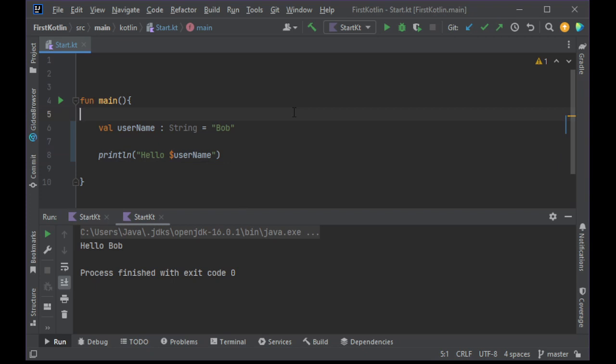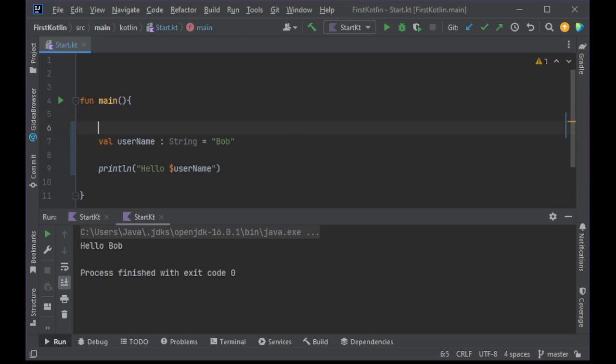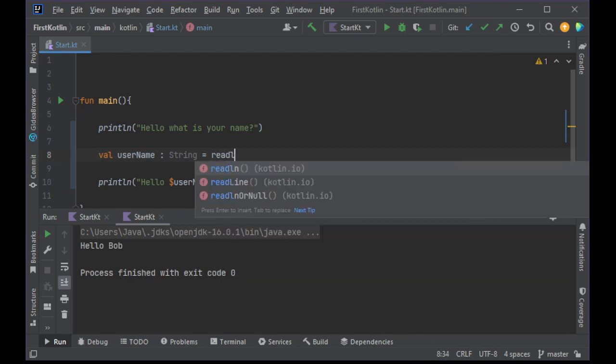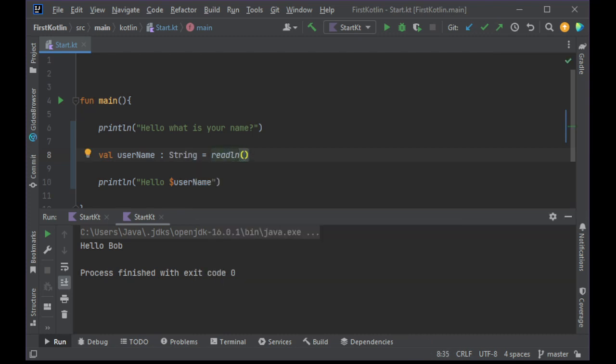So let's try to get the name of the user of our program instead. If we start by saying println, hello, what is your name? And then instead of just saying Bob here, we say readln, which is a function that's built into Kotlin, which just asks the user of the program to give us a string.